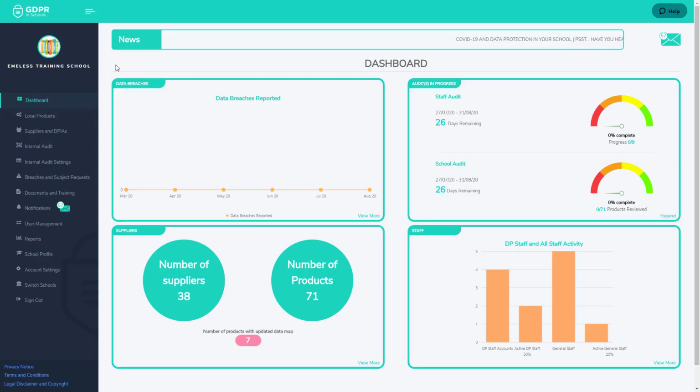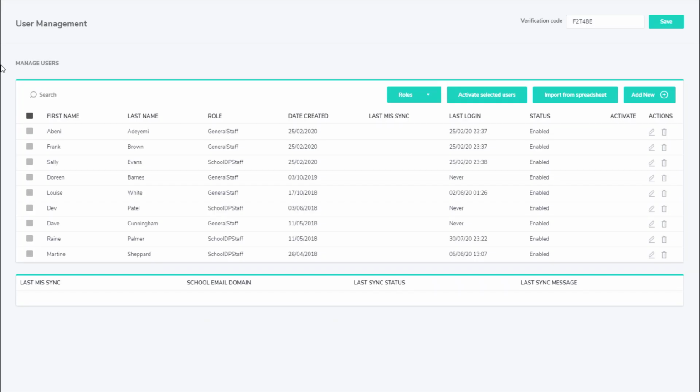In this video, I'm going to show you how to create accounts for your staff. We begin by clicking on User Management from this navigation pane. As you can see on this Invented Schools User Management page, there are two types of account. So we have the School DP Staff account, which is for people such as yourself, so that's DP leads and DPOs. We've also got the General Staff account, which has a much more limited level of access.